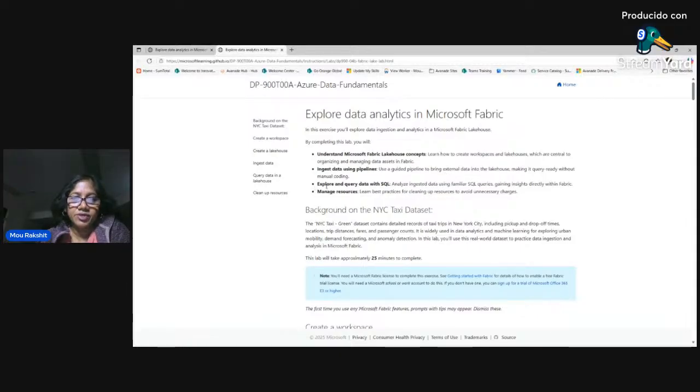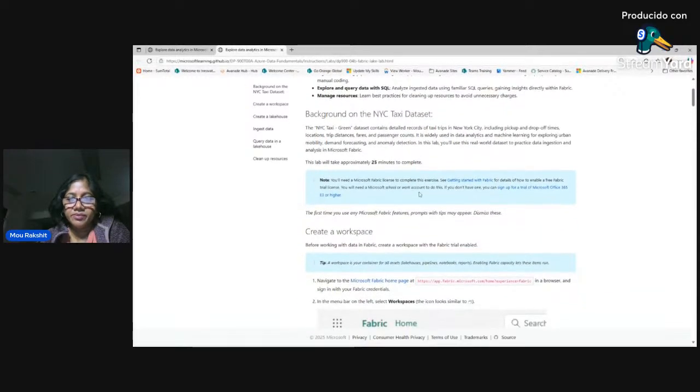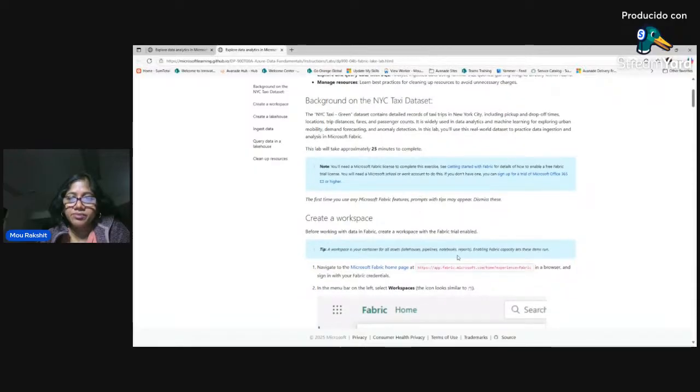Then you're going to be able to explore and query the data with SQL once you bring it in. And you'll also learn best practices for cleaning up the resources. So we're going to work with the NYC taxi data set. This is going to take 25 minutes. The instructions are pretty straightforward.